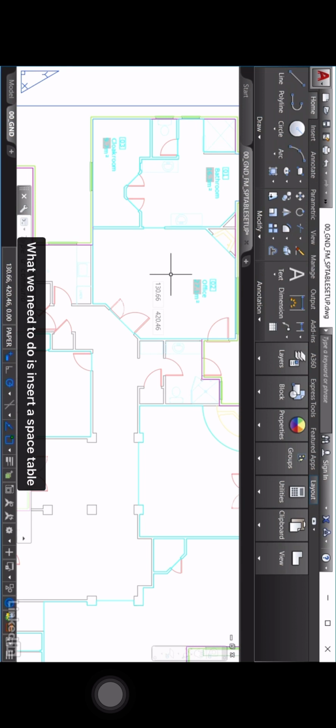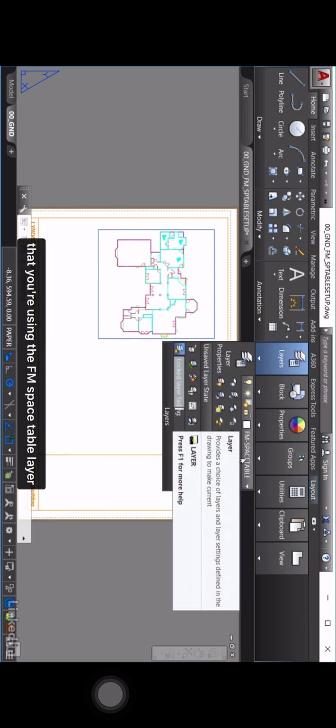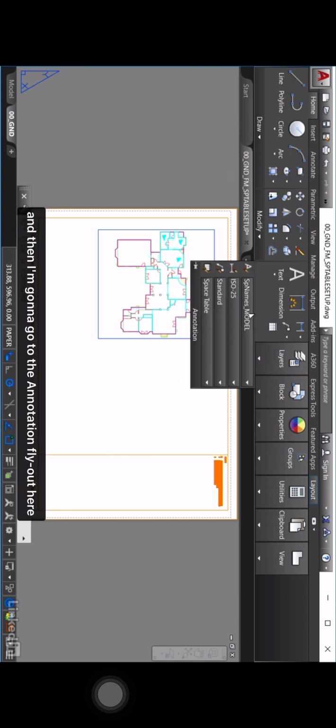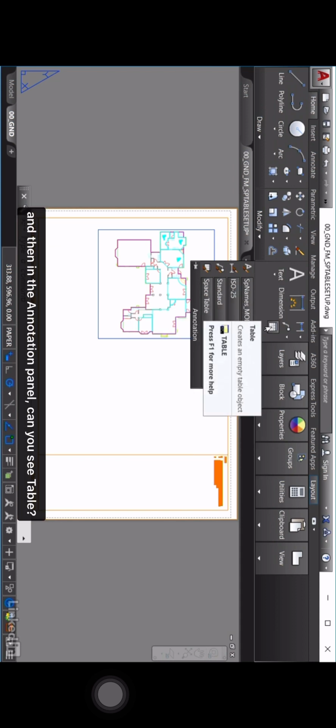What we need to do is insert a space table ready for use in the layout tab. So just double click on the wheel again to zoom extents. Make sure in your home tab, in your layers panel here, that you're using the FM space table layer as your current drafting layer. And then I'm going to go to the annotation flyout here, and I've got space table as my current style. And then in the annotation panel, can you see table? I click on the table command, and it prompts me now which table style do I want to use. Now you'll notice in the preview now, because we've got that white background, everything stands out really nicely. I'm going to start from an empty table.